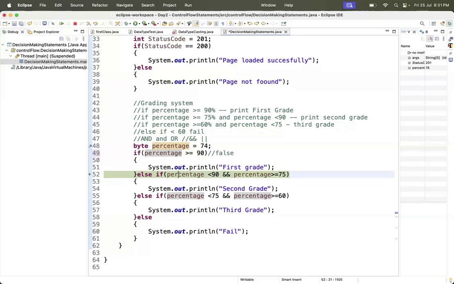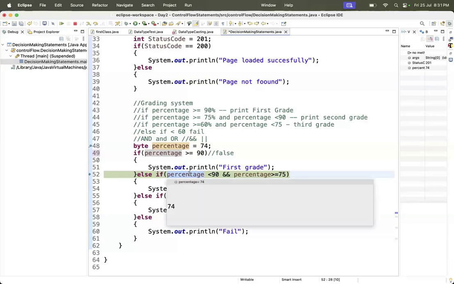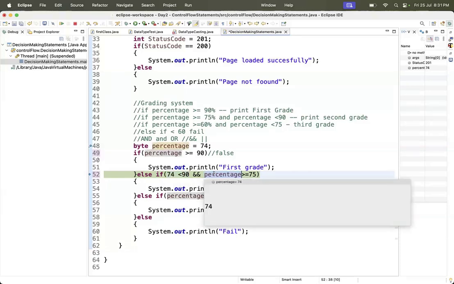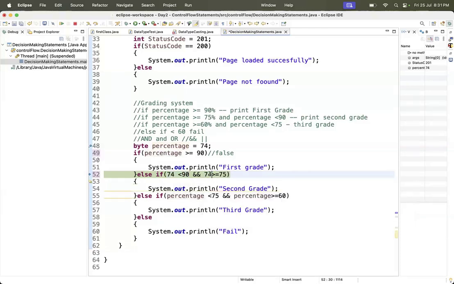Now my condition will be checked whether my percentage is between 75 and 90. Okay, so this will come here, 74 like this. Okay, so this is fine. 74 is less than 90, this is fine. Then I am putting 74 here again. Now you will see again this became a dead code. Dead code. Okay. Why? Because this condition is failed.